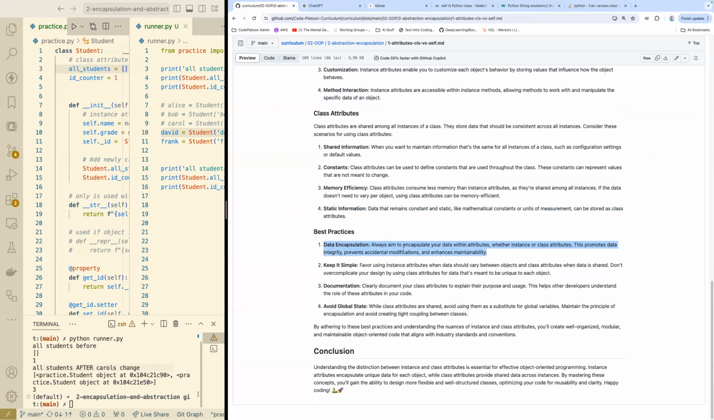Try to organize and encapsulate your data, whether you're using an instance attribute or a class attribute. Keep it simple. The answer is usually going to be an instance attribute, especially if the data is going to change between objects. Don't overcomplicate stuff. I think that's always the golden rule: don't overcomplicate stuff.